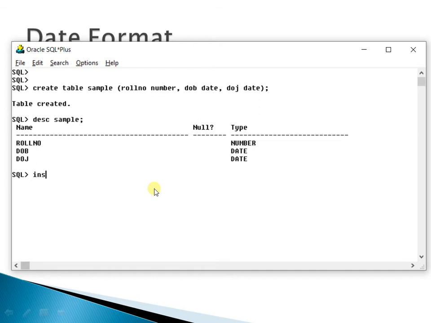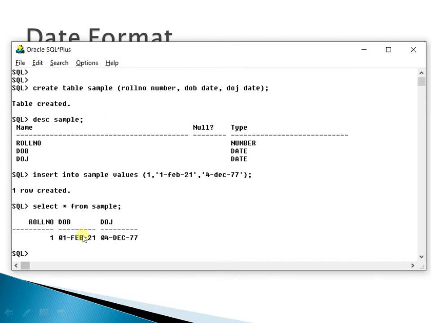Now let us insert values. Insert into sample values 1 comma. Whenever a date is entered directly, it has to be in single quotes. So first Feb 21, and 4th December 77. One row created. Let us see the record. Select star from sample. So what you can see is 1st Feb 21, 4th December 77.